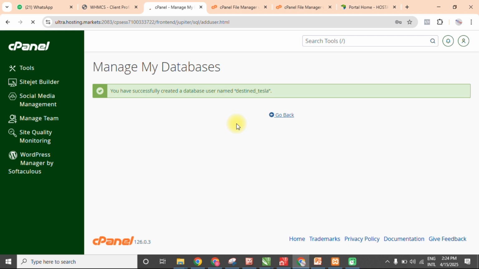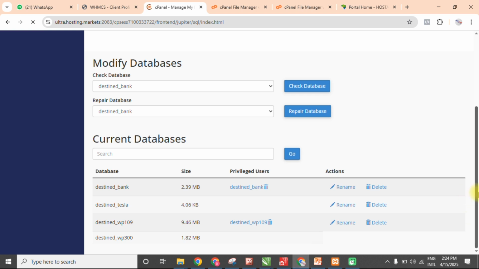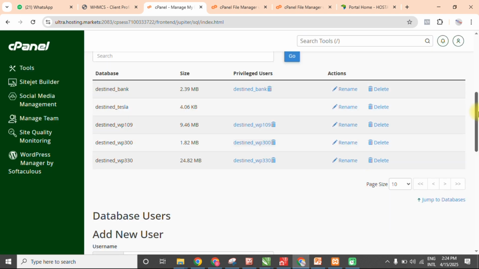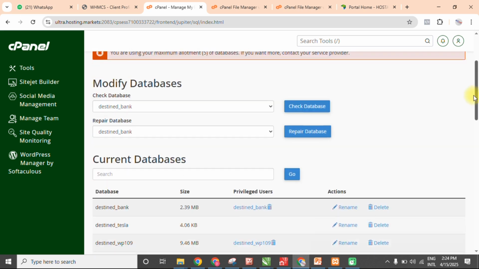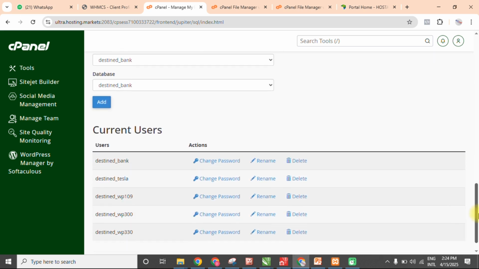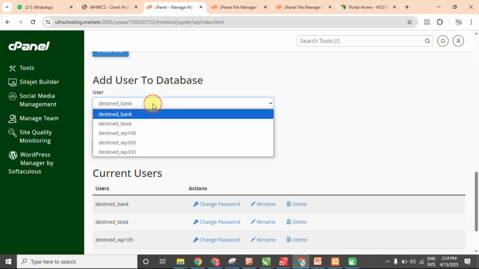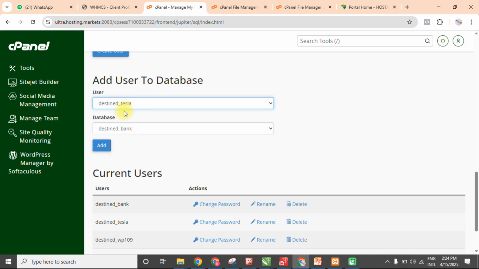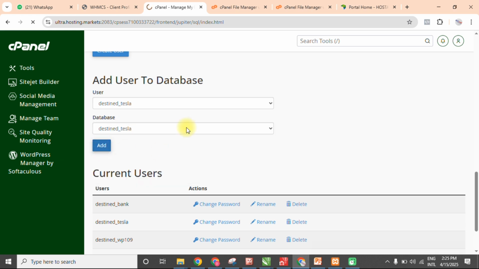We'll go back, we scroll down, then we're going to assign that user we just created to the database. So when we scroll down, we should be able to see add user to database. You can see it here, add user to database. So we're going to select the user, which is destined_Tesla. Then we select the database we created, destined_Tesla. Then we add.